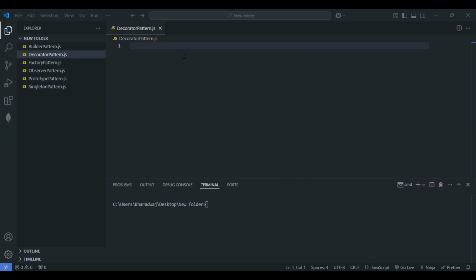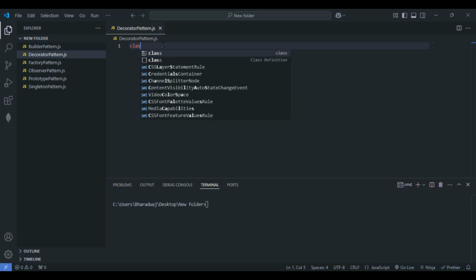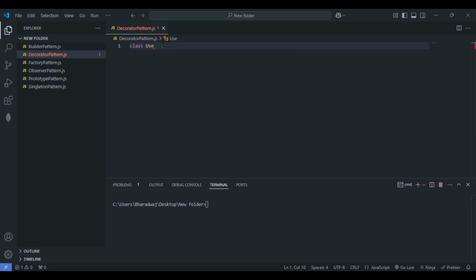So let's go with a very simple example, adding features to a basic user. Again, we are just going with a simple example, nothing but adding features to a basic user. First, let's go with the decorator pattern. I'll just be creating the class User here. We are adding the features to the basic user, right? Let me create the class User first.